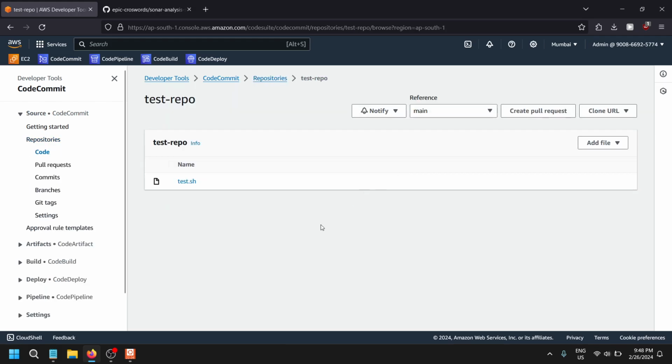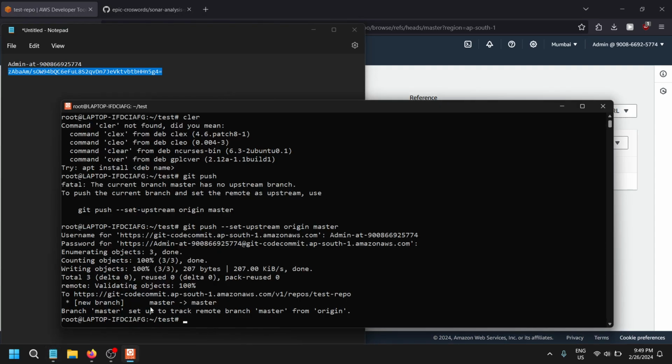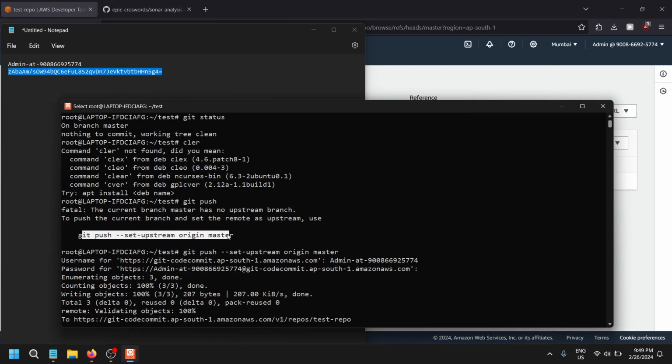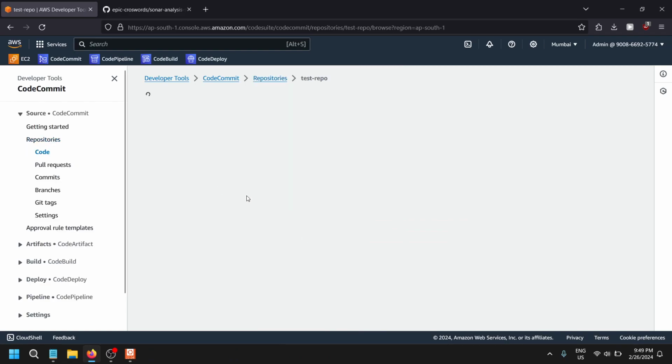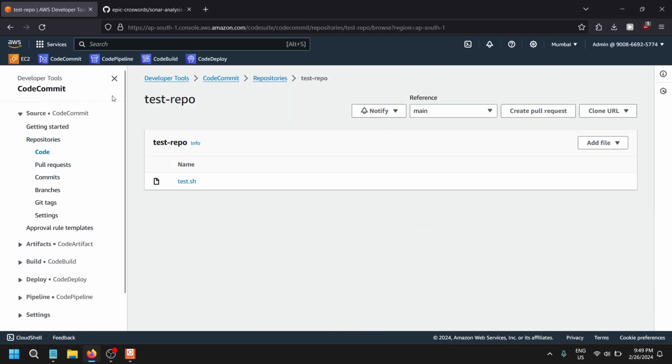Yeah, I guess we have successfully done the changes. We have successfully pushed this repository on the master branch. We have set the upstream to the master branch, and we have created a branch also. We updated our repository over here. It is the same.